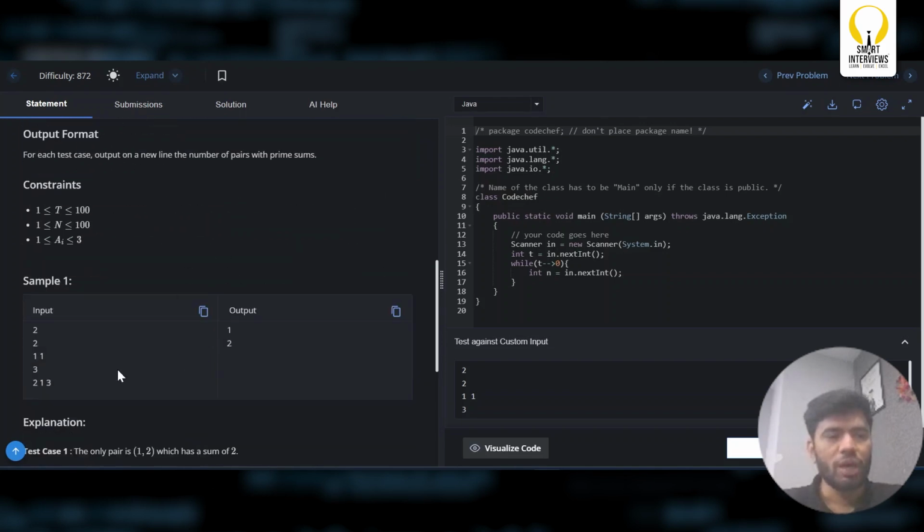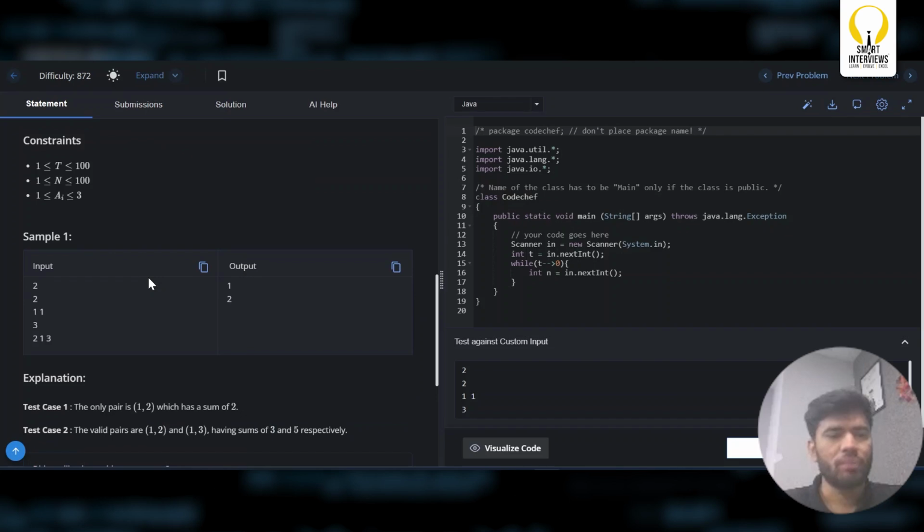Let's quickly look at the sample input to get a better clarity over it. In the first case, we just have two numbers in the list, 1 and 1, and there's only one pair that we can form, right? 1 plus 1 is 2, which is a prime number. So the number of pairs that we can get from this list is just 1. So that's why the output for the first example is 1. Now let's look at the second case.